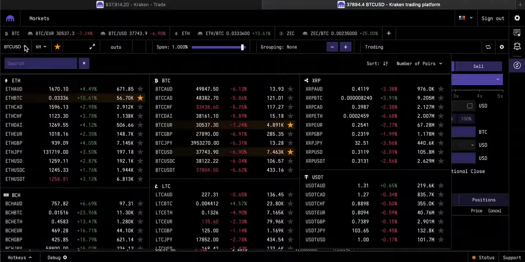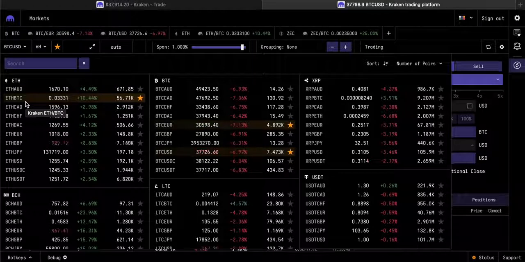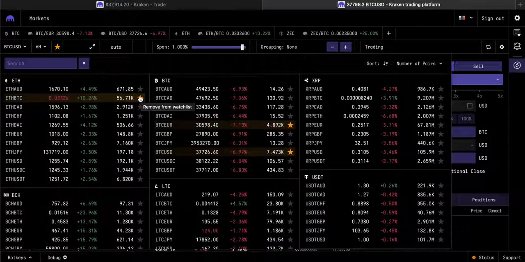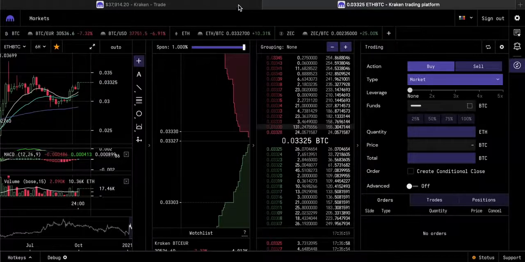You can click right here and choose any of these cryptocurrency markets. This is Ethereum against the Aussie dollar. This is Ethereum against Bitcoin. It's actually favorited for you. So you can click on this one. This is now the market in Ethereum versus Bitcoin.